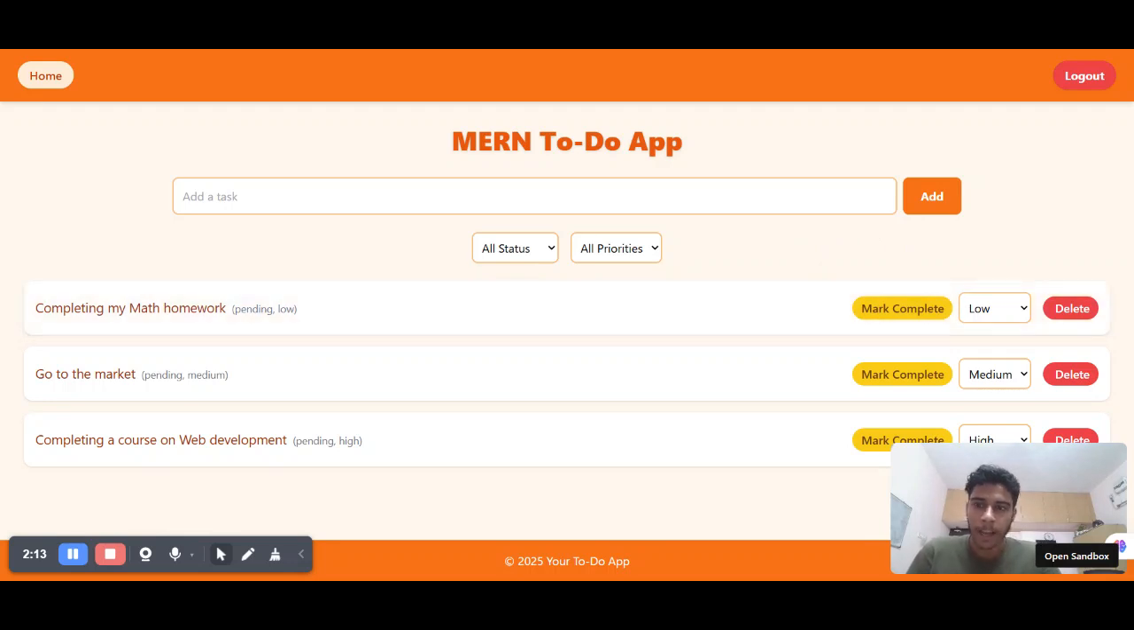So now we can add the tasks using our MERN To-Do app. We can set the priority type for each and every task. By default, the priority type for the task will be medium. Now let's say I have completed my math homework. Now I can give mark complete. Yes, now the status has changed for the task completing my math homework. And let's say I've also completed a course on web development. So I'm marking this task as mark complete. Yeah, done.